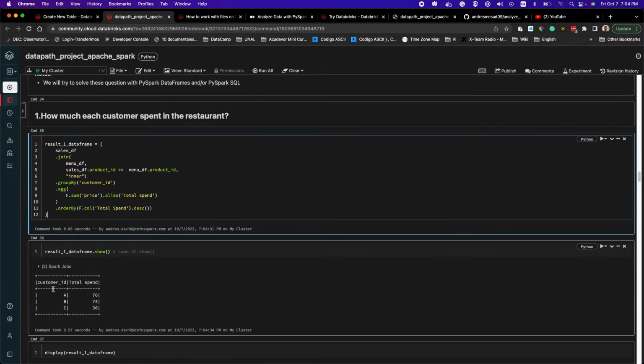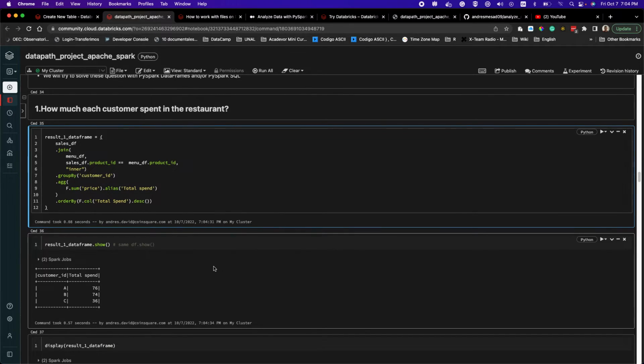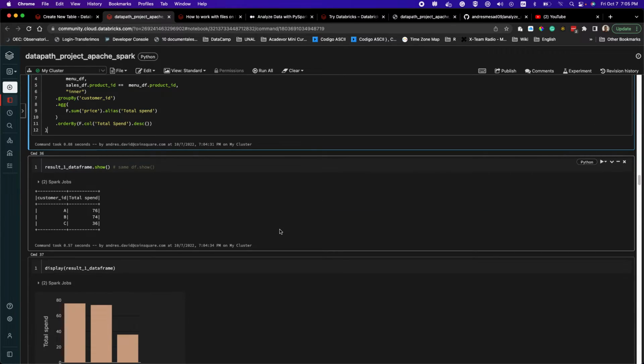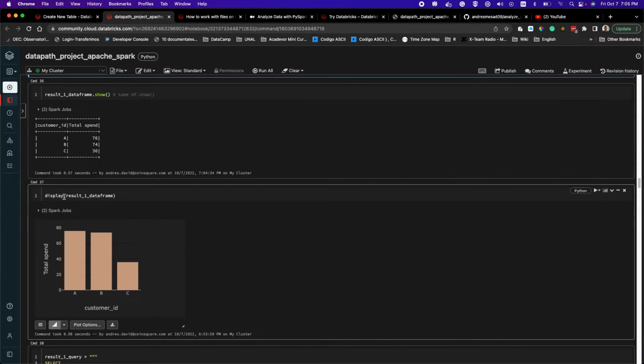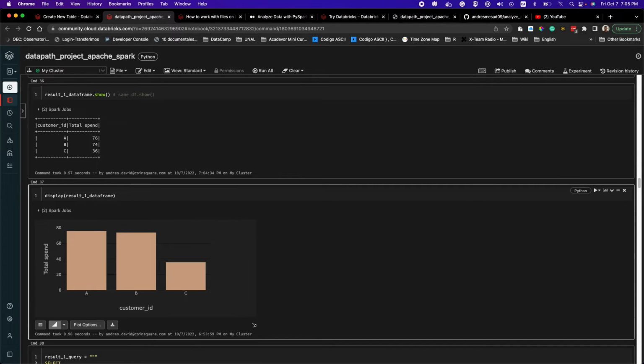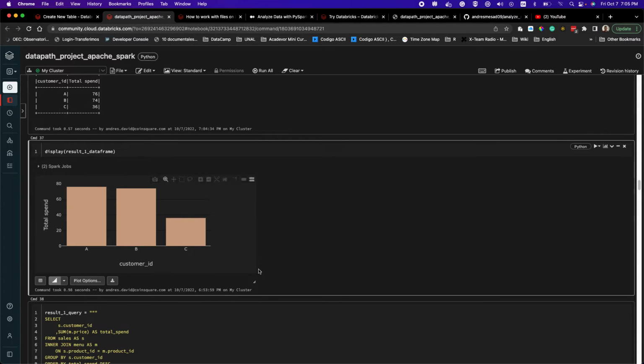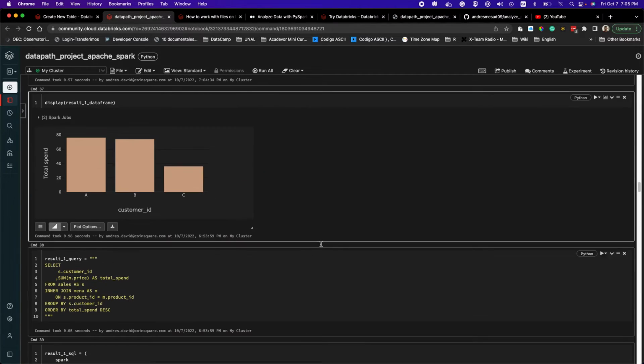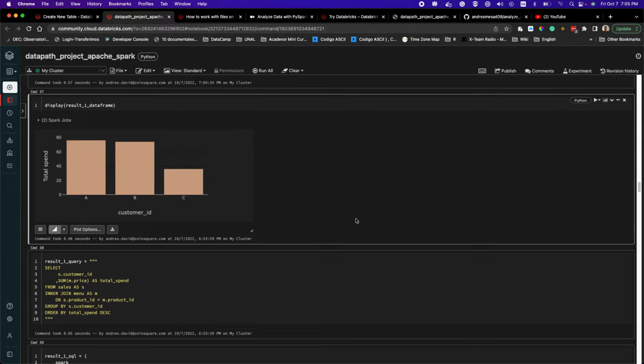Okay, and that way you will have the customer ID A with the total spend 76. Let's say this is dollars or whatever currency you want to work with. And the cool thing about Databricks is, remember that you can use display, and you will have this table view, but as you click here you will find that you have several options to plot. You can zoom in, zoom out, expand or decrease the size of the graph.